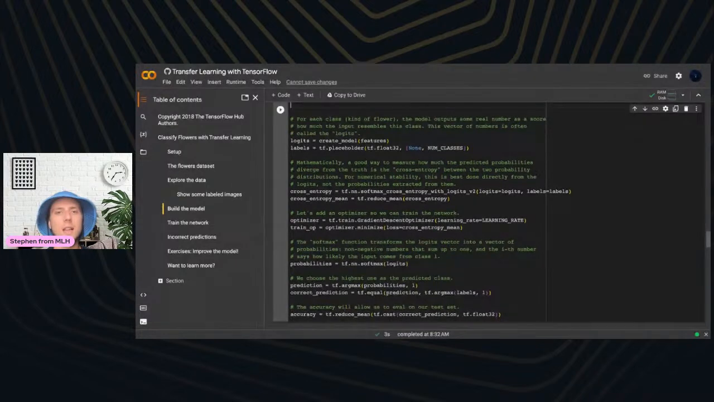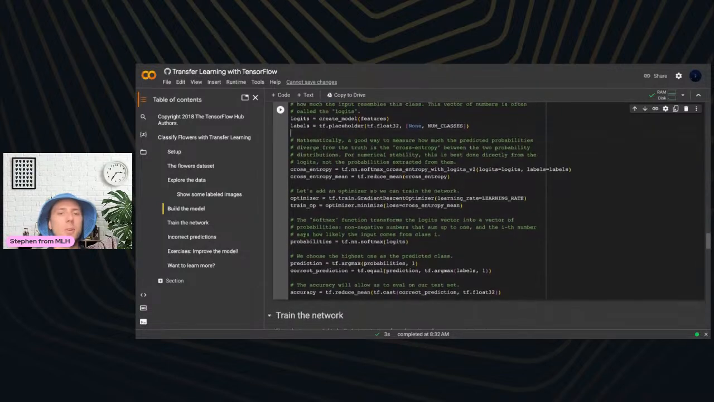And for each class, the model will output some real number as a score of how much the input resembles the class. Okay, and so this is called the logits. So given some features, when we apply that to the model, we will get the logits. And we can just say that whichever one has the highest probability will be our classification.